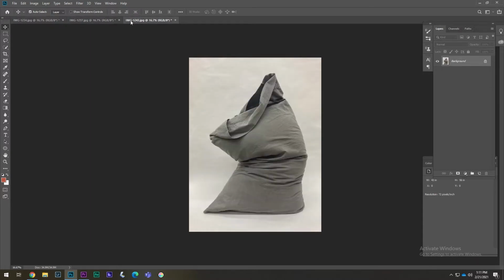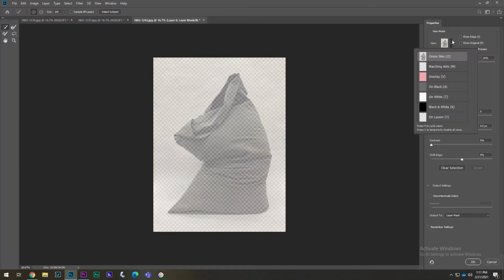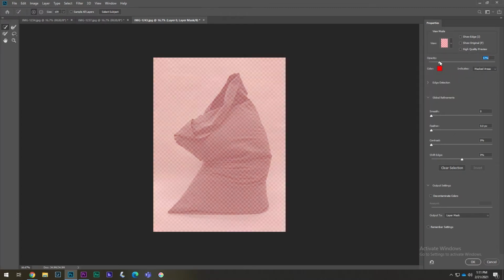So after these are open, I'm going to select and mask this pillow here. So I'm going to go down to this add a layer mask and click select and mask. And then I'm going to first invert so that I can see the deselection. And there's several different views for this. I'm using the red one because my pillow is gray, and you can affect the opacity. So I'm going to mess with that a little bit.